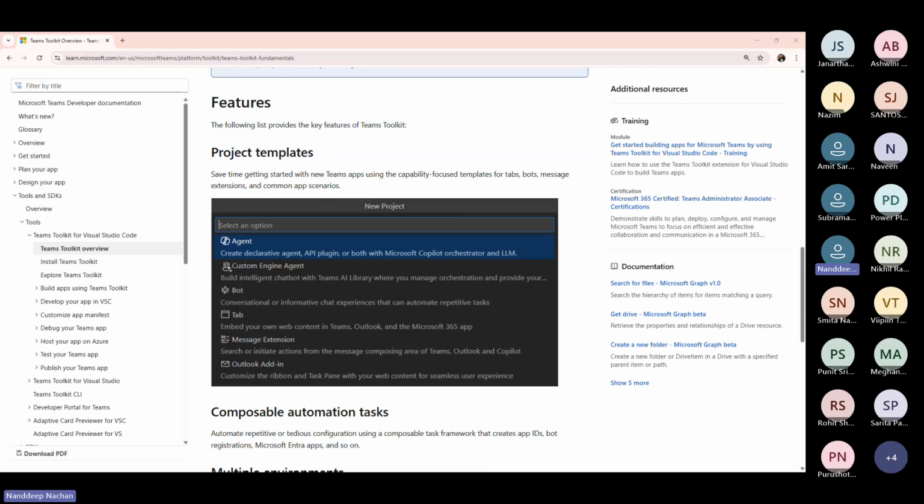All right, so these are a few of the examples that we can create. For example, we can create a custom engine agent. Custom engine agent means we can use the Teams AI library to work with Azure AI Foundry and many more. Again, we can create a bot, tab, messaging extension, and Outlook add-in. One thing to note here is that if you are creating a messaging extension, you can use it as a Copilot agent as well.